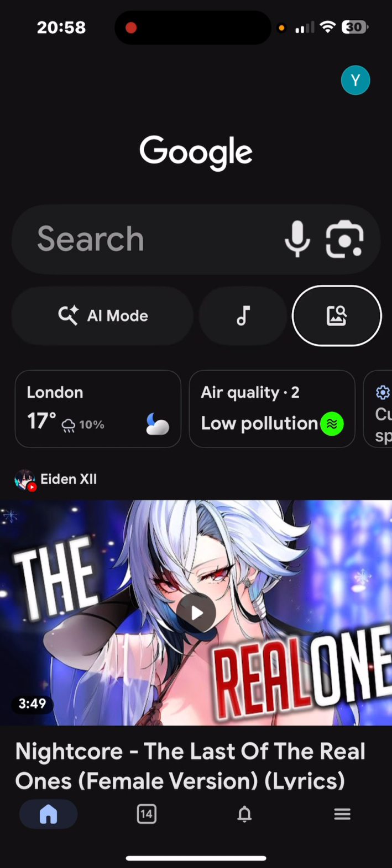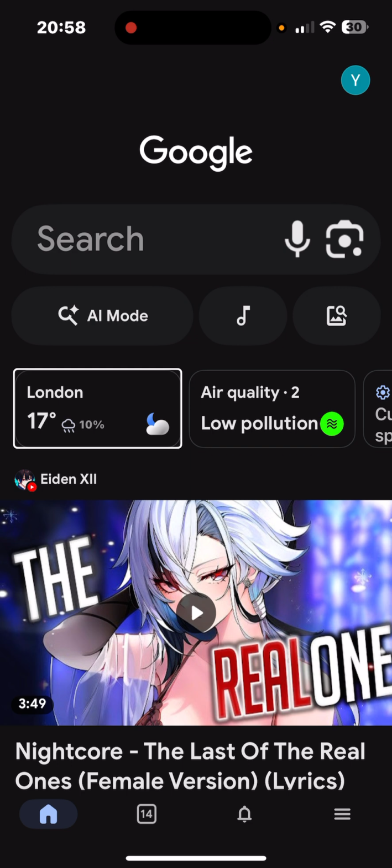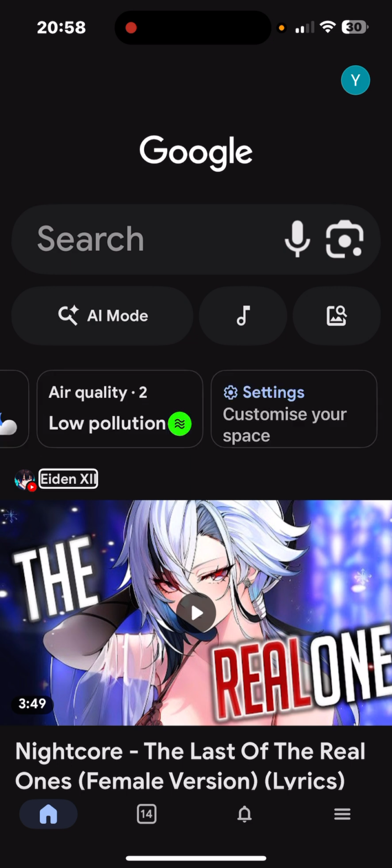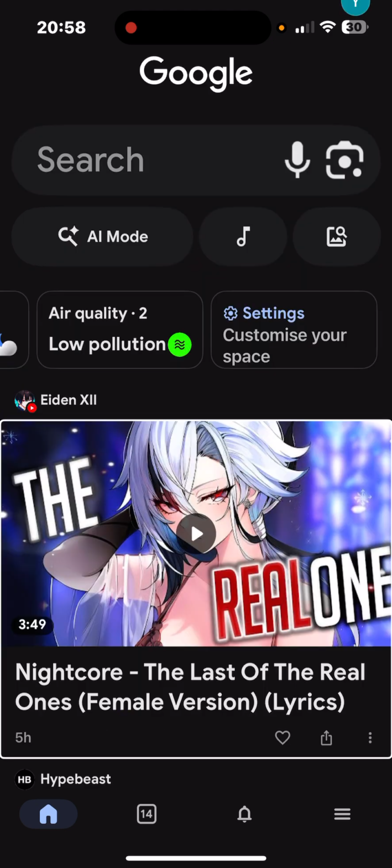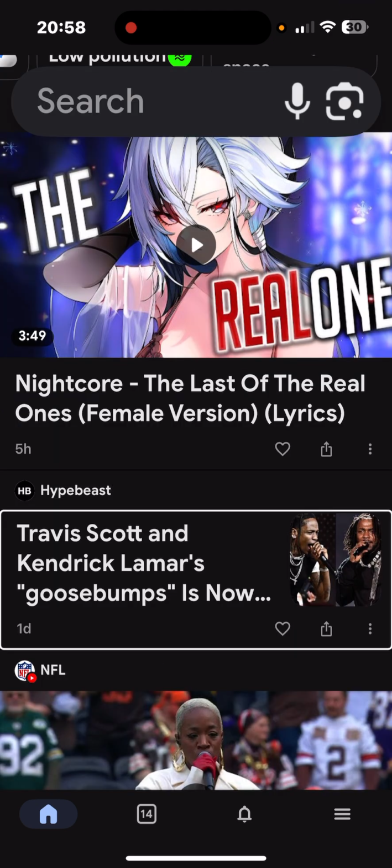Identify song. Navigate. Search inside. London, 17 degrees. You'll be able to go through air quality, weather, settings.